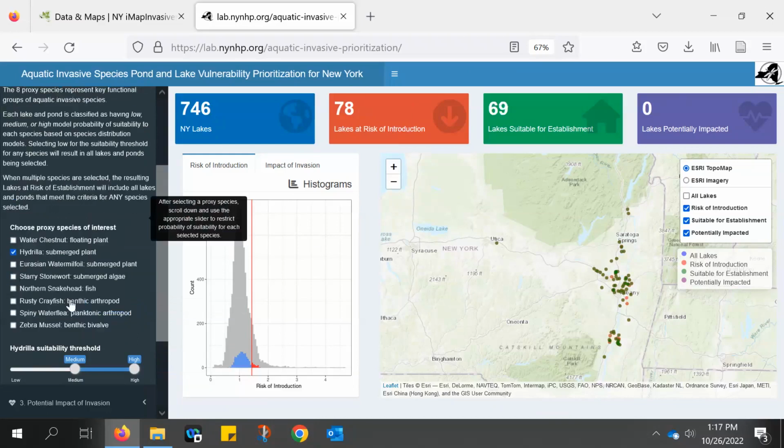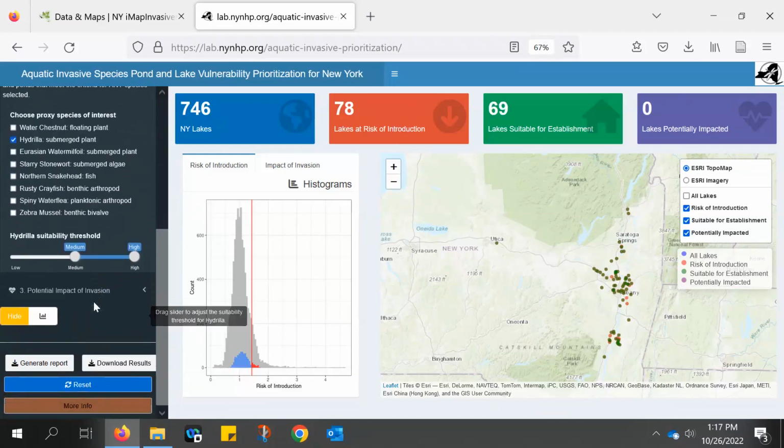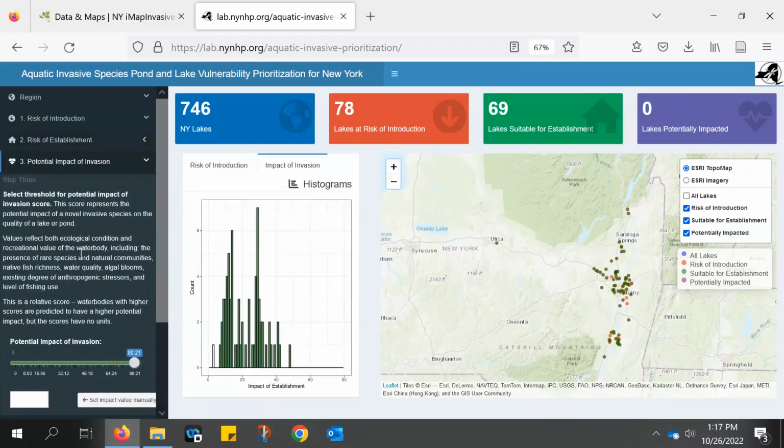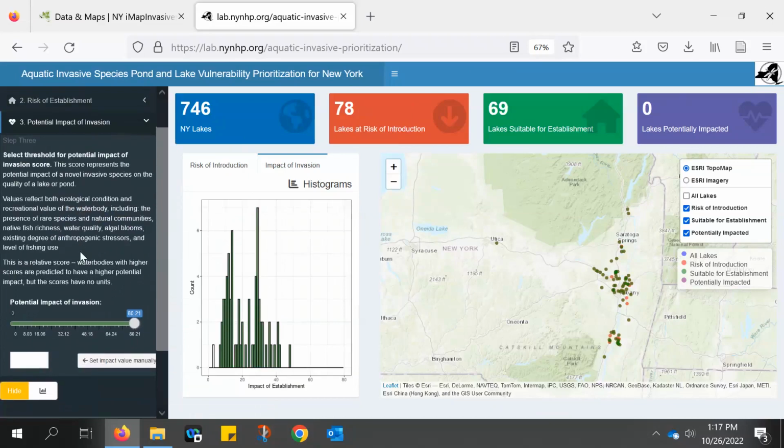I'll go ahead and turn that off and just focus on hydrilla here for submerged aquatic invasive plants, and then move on to that third part of the framework, which is the potential for impact. As a reminder, this score represents the potential impact of a new invasive species on the quality of that lake or pond, with values that reflect both the ecological condition and the recreational value of that water body.